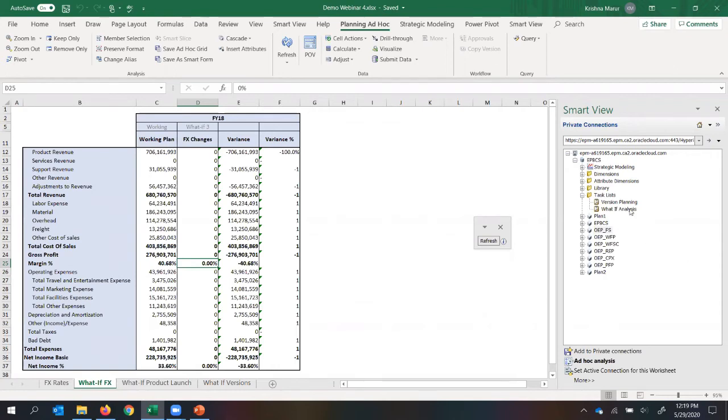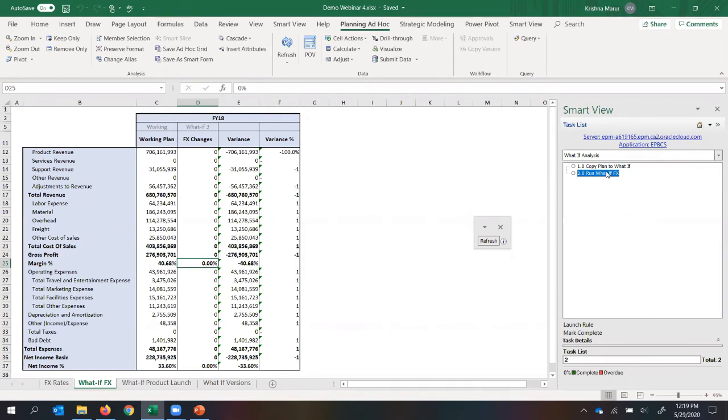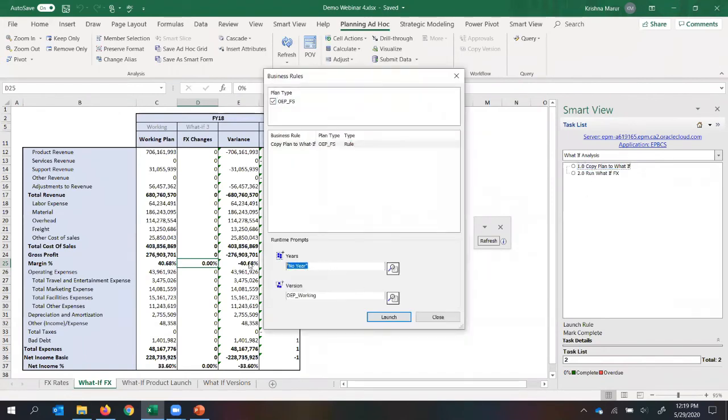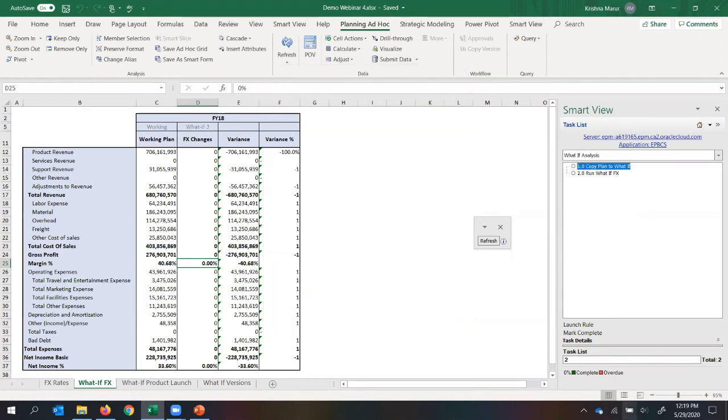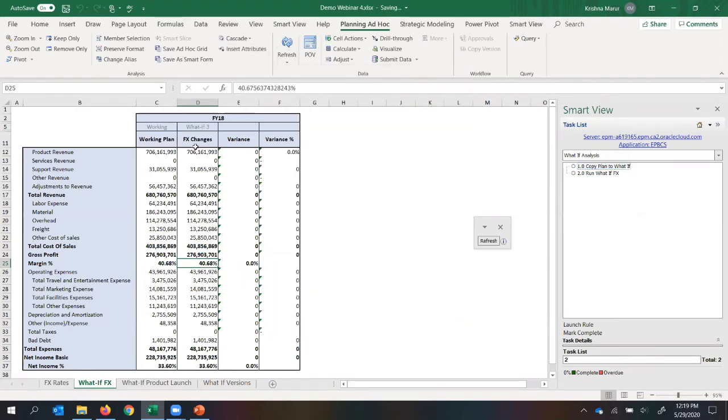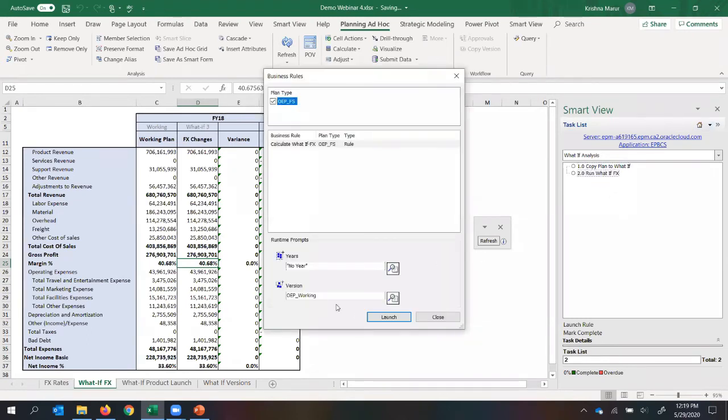So I will run a rule that will apply the FX rates in WhatIf 3 to the data. The first thing we'll do is copy the data, copy for FY18 plan, and I'll copy it to WhatIf version 3. So let's do a refresh here so you can see data was copied and it is all equal right now. We will apply the FX rates. We'll run another rule that applies the FX rates to the WhatIf 3 data.